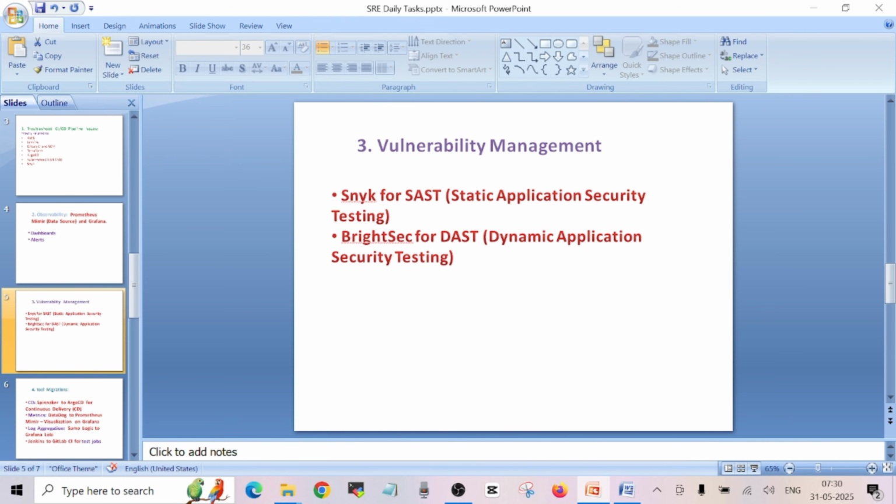The next is vulnerability management. As I mentioned, we're using the Snyk tool for SAST, static application security testing, which basically means that you are trying to find vulnerabilities in the code lines, the lines of code. The most important file is pom.xml, since we're using Java based applications. But apart from that, we have other source code files as well.